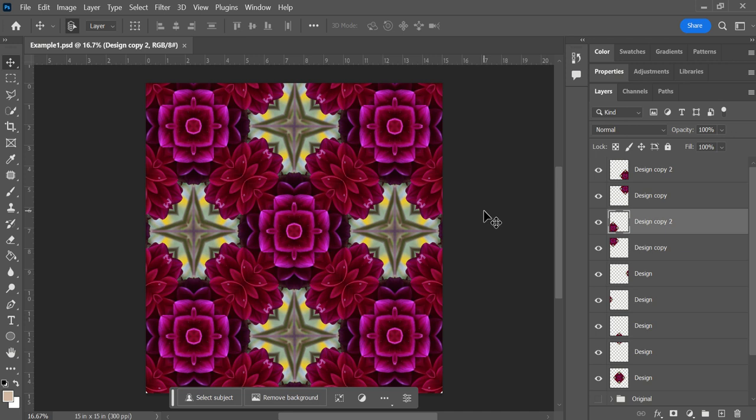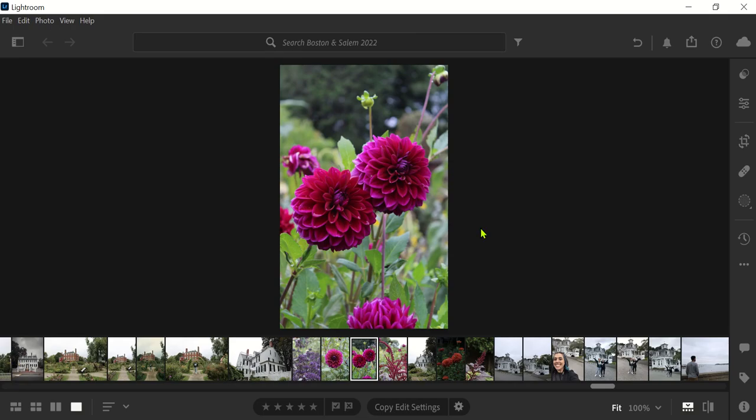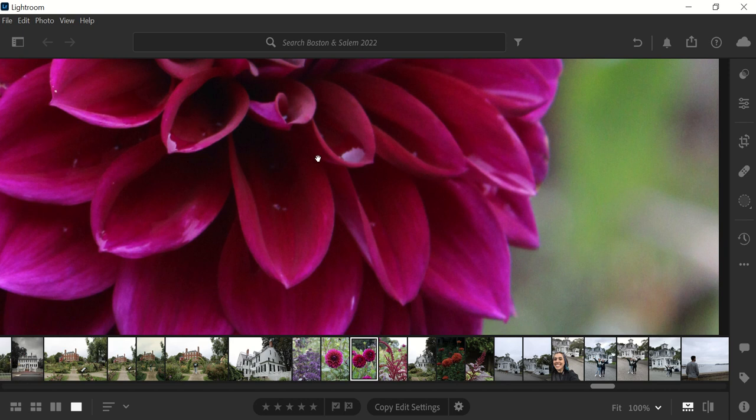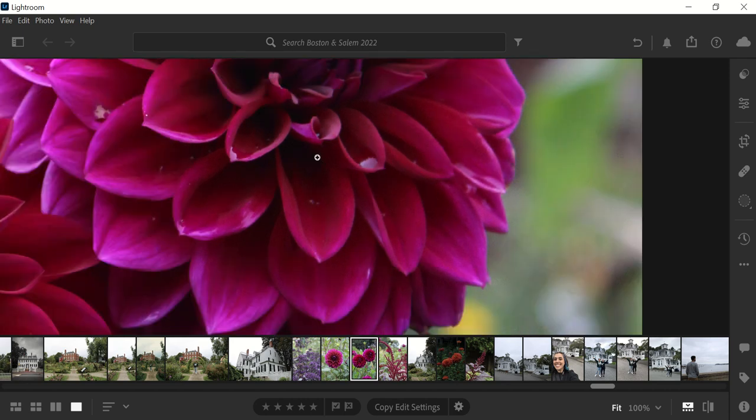Hi everyone, in this tutorial I'm going to show you how to create a kaleidoscope effect in Photoshop. Let's start by opening up Lightroom and choosing an image that you have in one of your Lightroom albums, and really it could be almost any image. Just make sure that the image has an area that is sharp and in focus, that has also lots of color and detail and texture.